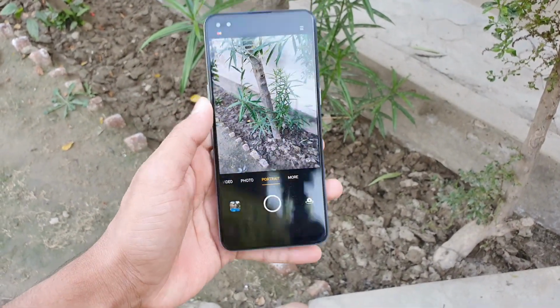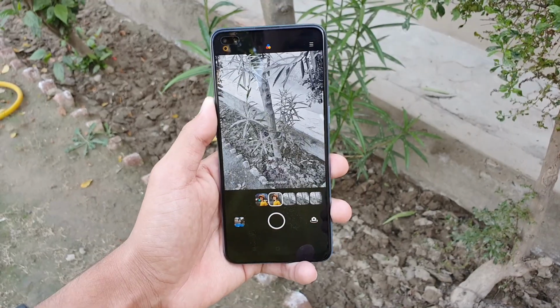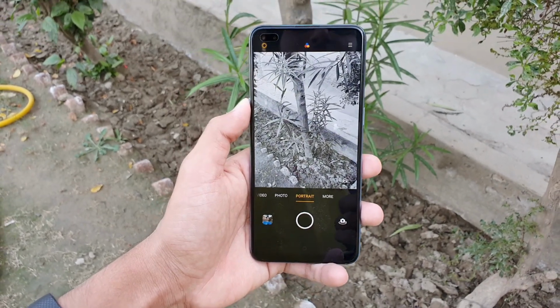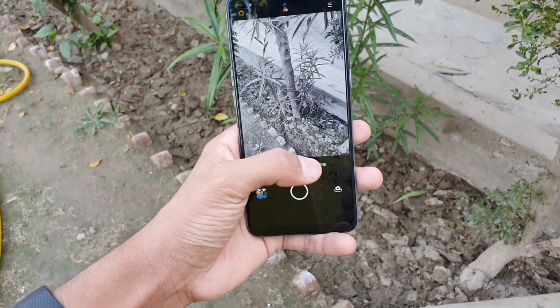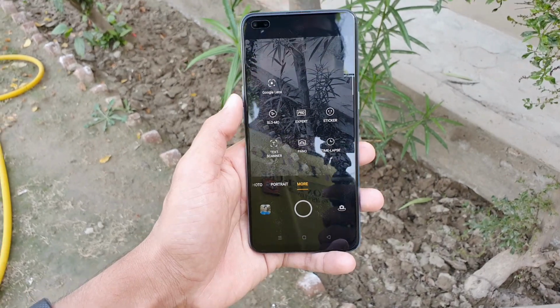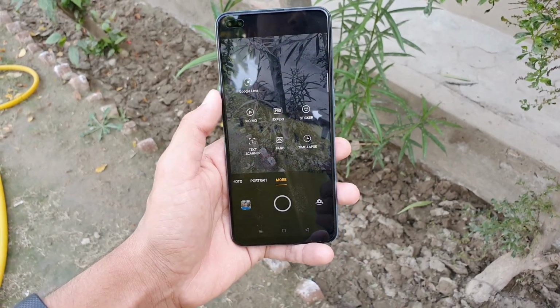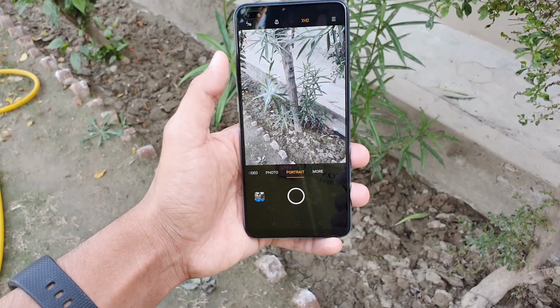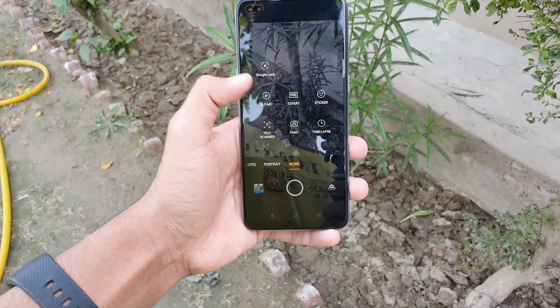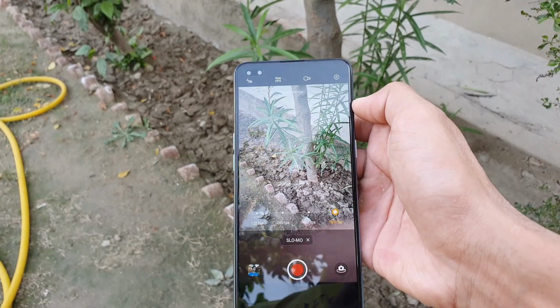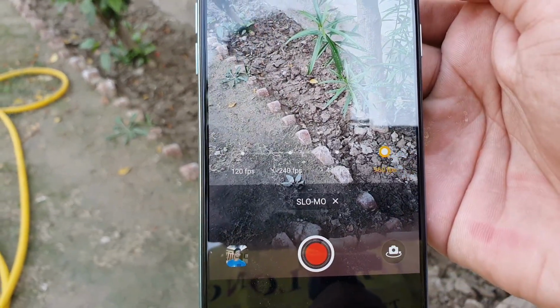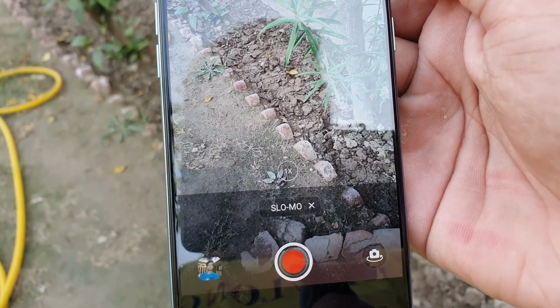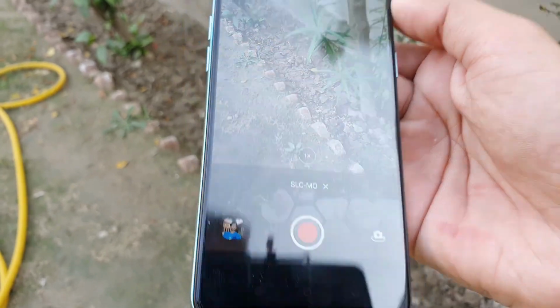And guys, in the portrait mode we also have an AI color portrait, in which your background is in black and white color. And guys, in the mode section we also have an expert mode, a pro mode for photos, and you can see. And guys, now let's go back. And guys, we also have slow motion on this phone, and you can see we have 960 fps, as well as 120 fps, 240 fps, and 480 fps, and you can see.